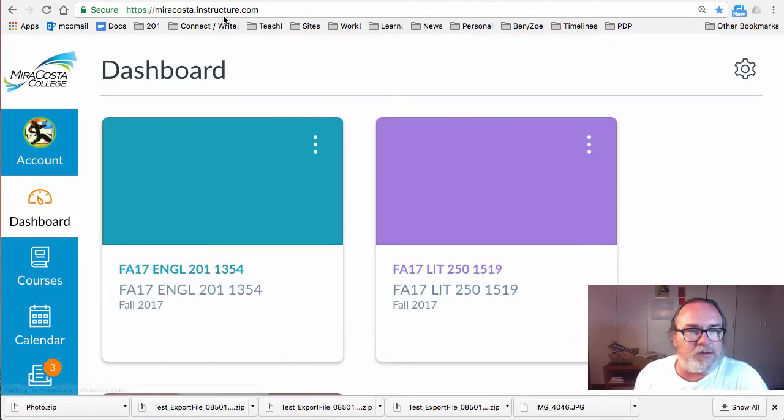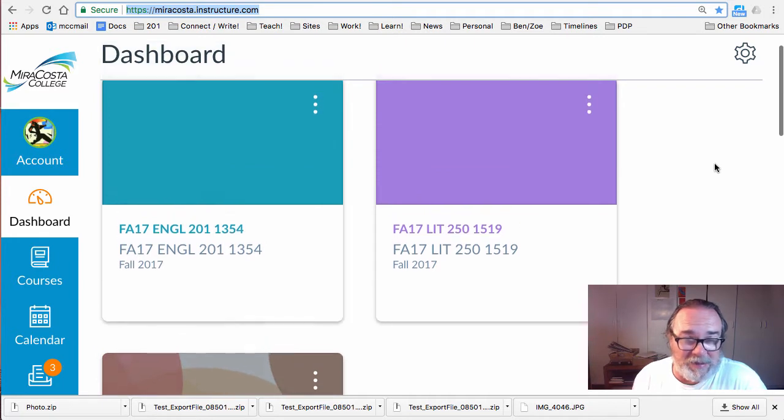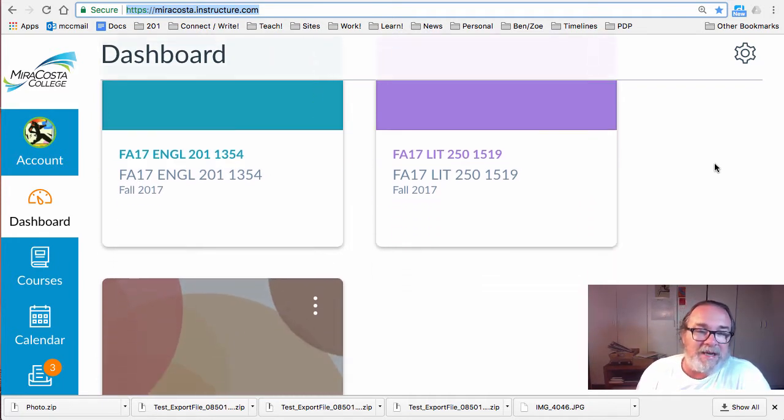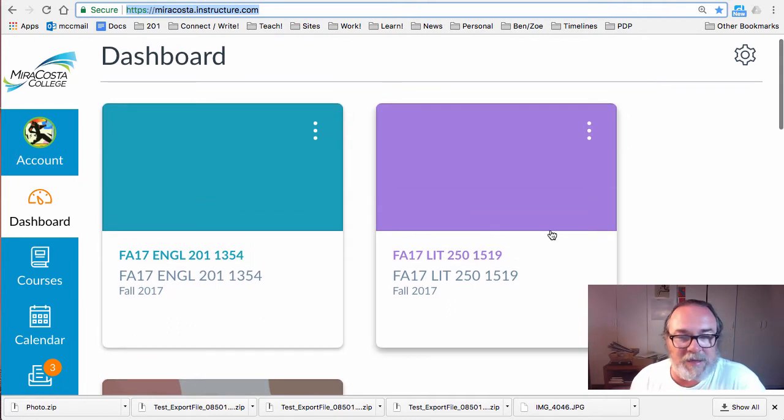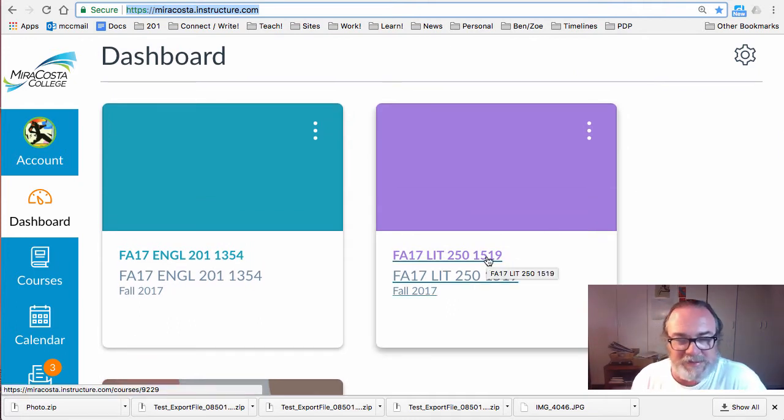So you're at the MiraCosta page, you click on Online Ed, and you click here on Canvas. It creates an Instructure link. I highly recommend that you bookmark that. That should take you to a page, and you might be asked to log in before you do this, that lists the courses you're enrolled in. We want to check out LIT 250. That's the course we're doing together.